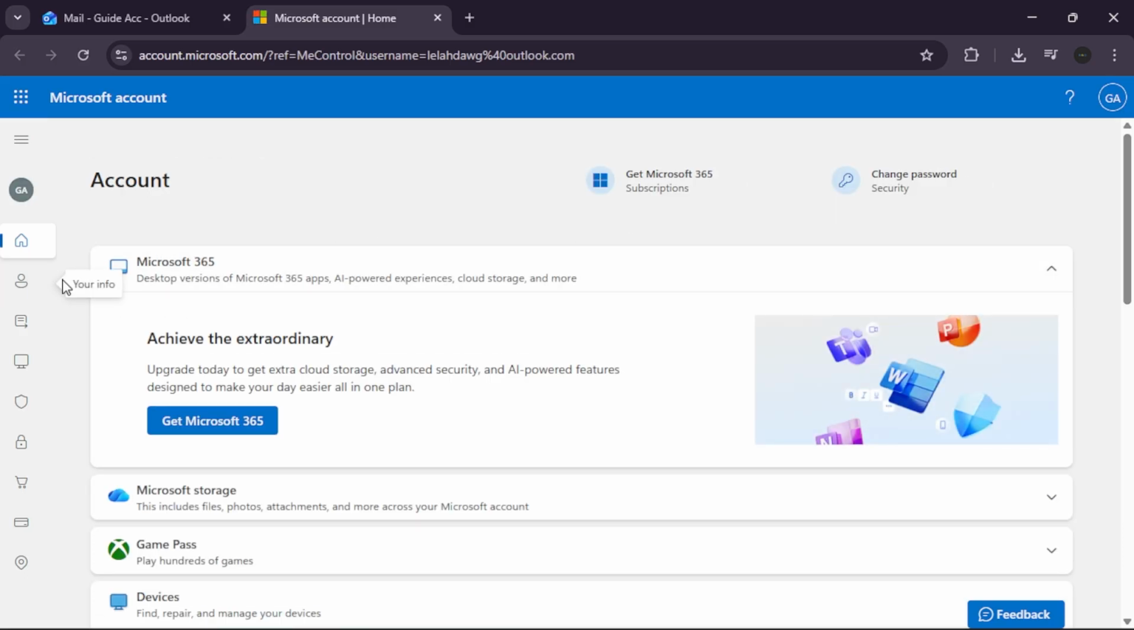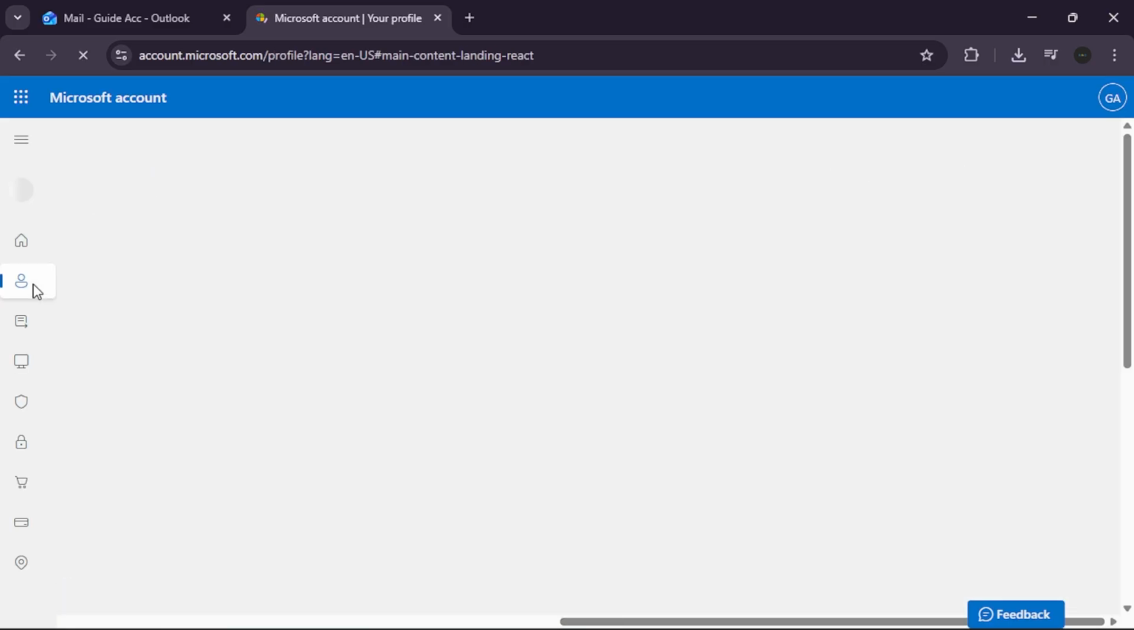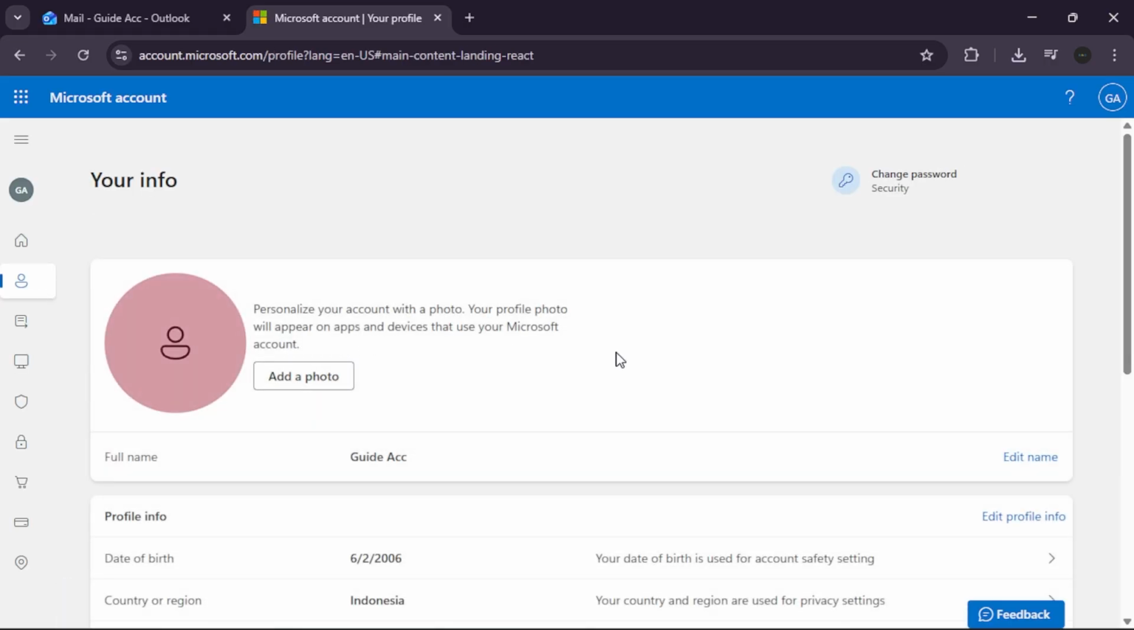In 2026, an alias isn't just a folder, it's a secondary identity tied to your main Microsoft ID. Accessing Your Info ensures you are making changes at the root level, allowing your new alias to work across all Microsoft 365 apps, not just your web browser.